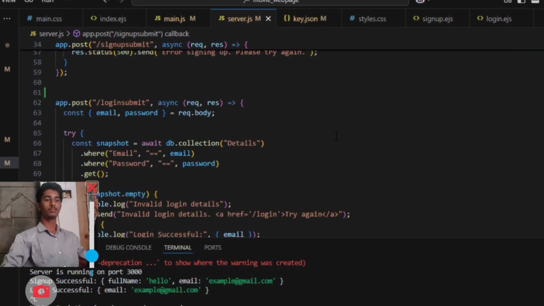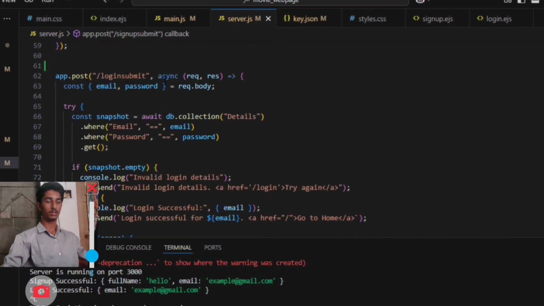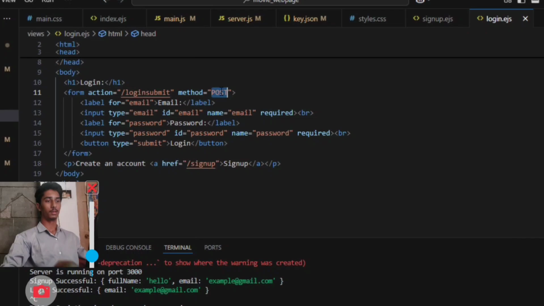This is similar to the sign up submit. It is our functionality route for the login page. Here also we have used the post method, so we have given the form attribute method as post and the action as login submit.